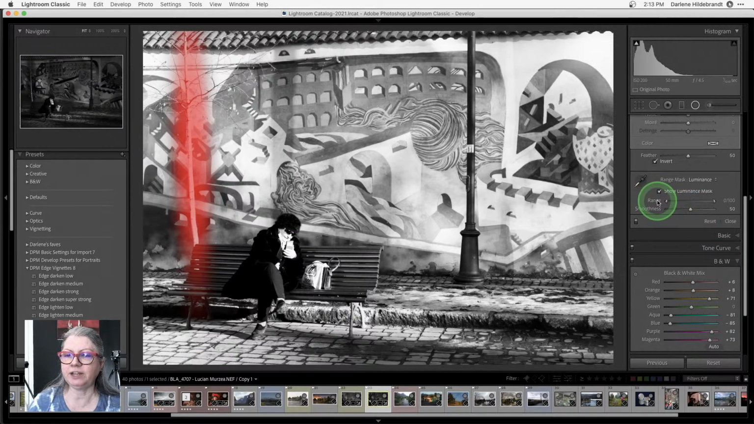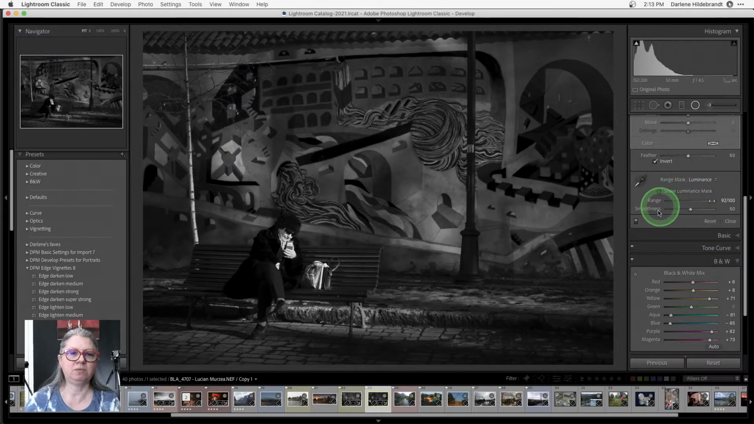So on this range slider, it matches up with your histogram. So this little triangle on the right is dark, okay? As I slide this to the right, look what happens to the red. Okay, so now it's not applying to these dark areas anymore. It's only applying to the light areas. If I do it the other way, it's going to take it away from the light areas and only apply in the dark areas. So this is a way to use the radial mask or the graduated filter and really sort of dial it in so that it's only applying to the minimal area you want.